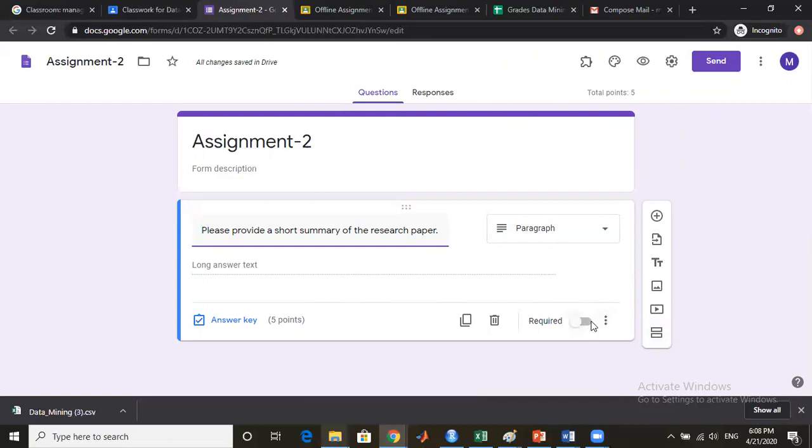Now, whether this question is required to be attempted or not. If it is required to be attempted, enable the required button, and if it is not, then you will disable the required button. For example, I enable the required button. Here are certain options: show description or response validation. Now I leave these options unset.